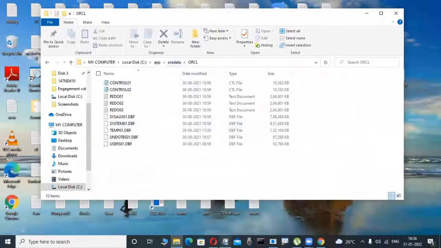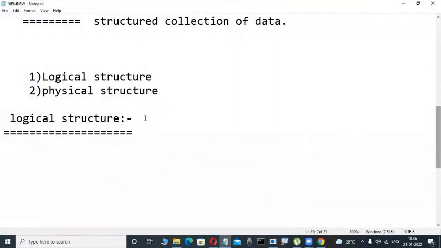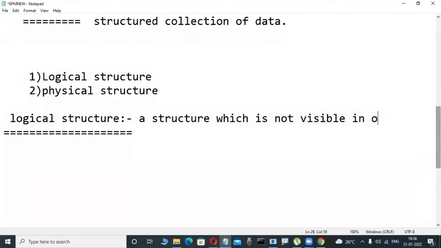That's why, what a logical structure means, don't write it: a structure, here a database structure, don't worry. A structure which is not visible in the operating system, in OS, is called a logical structure, the logical structure of the database.